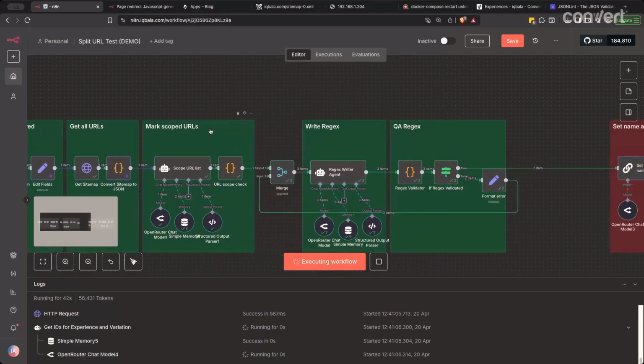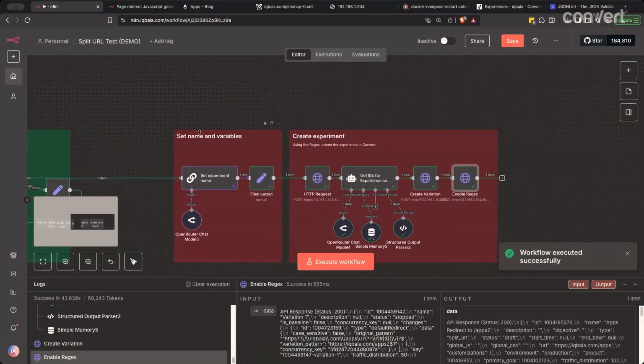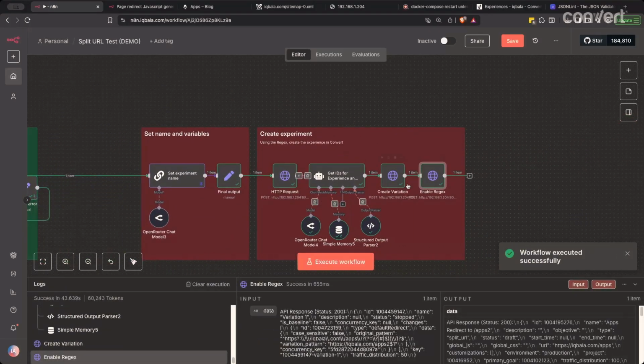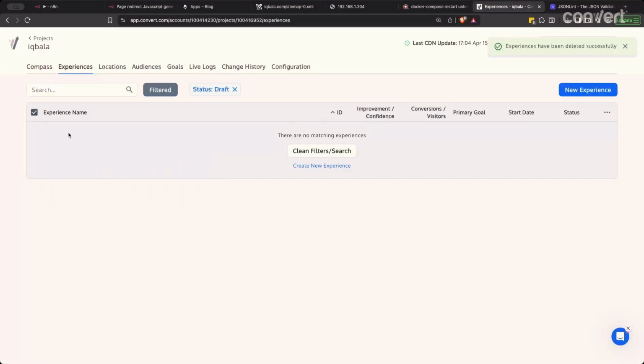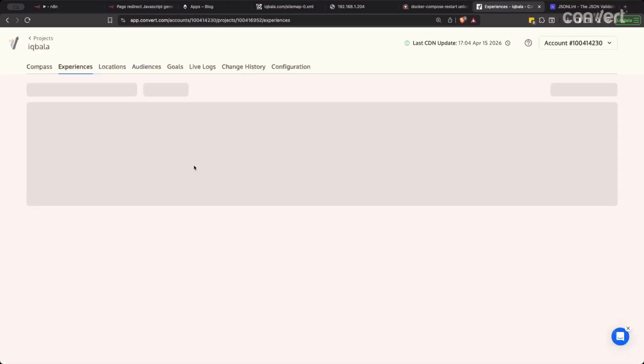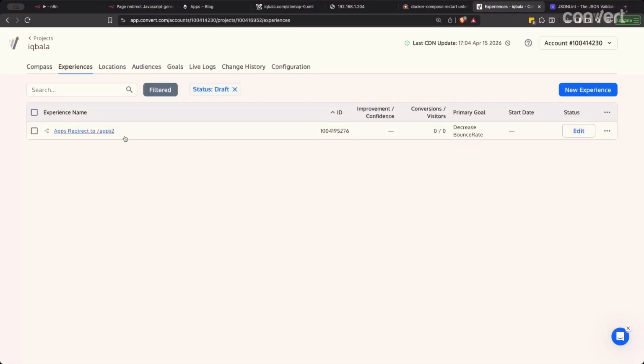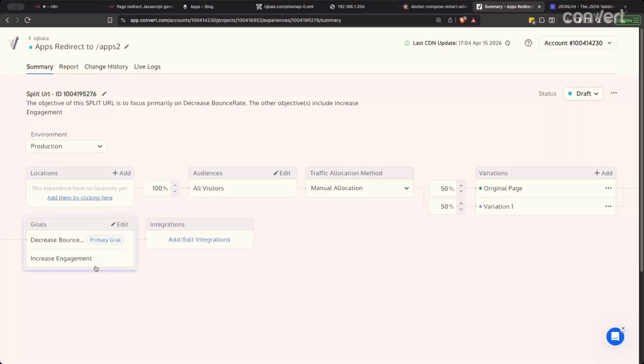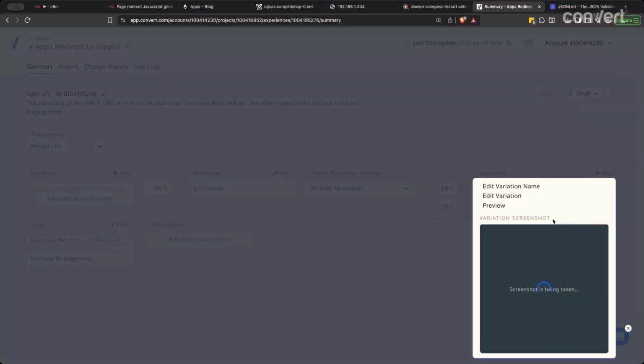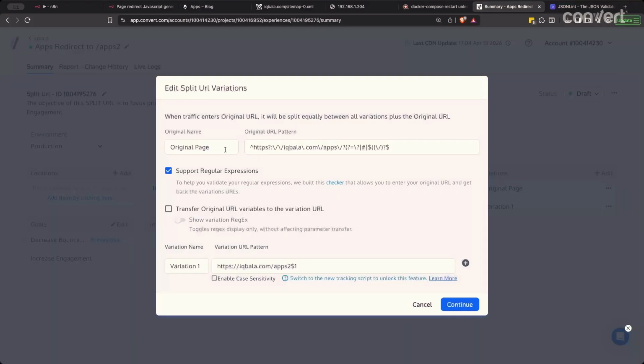Let's run through all of these steps, and it's created the experiment. So if we head on over to our dashboard, there it's created. And let's just see what it's created. Yep, it's created some regular expression and then the URL pattern. So then it's just up to me to validate that this also works.